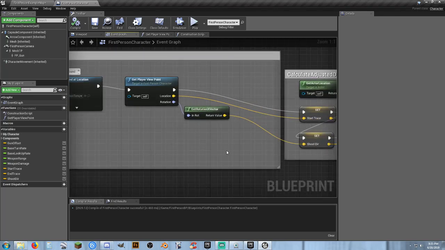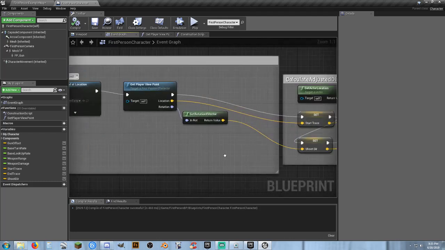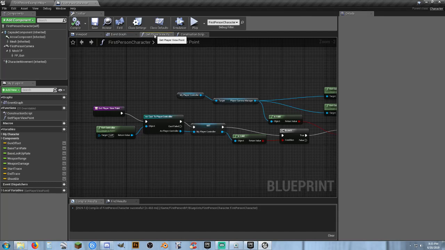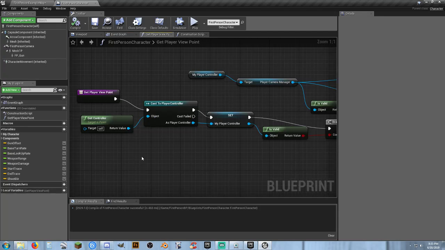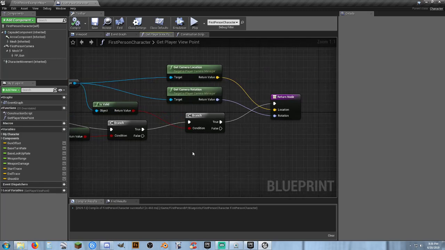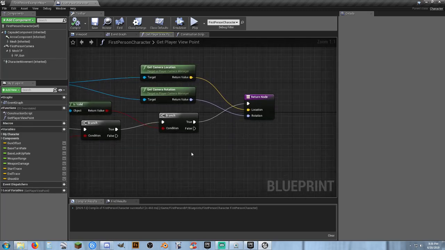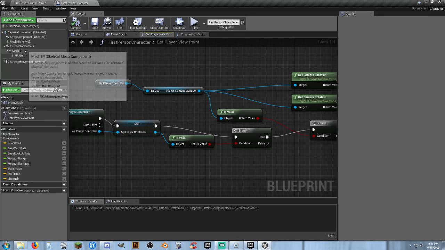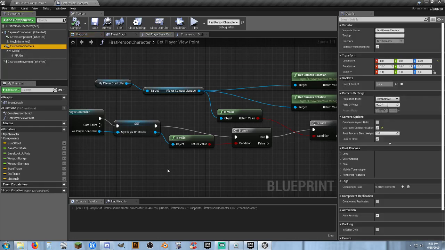Get player viewpoint. So it's using player viewpoint as its start location. Cast to player controller. Get controller. Get camera location and rotation from the player camera, which is first person camera.